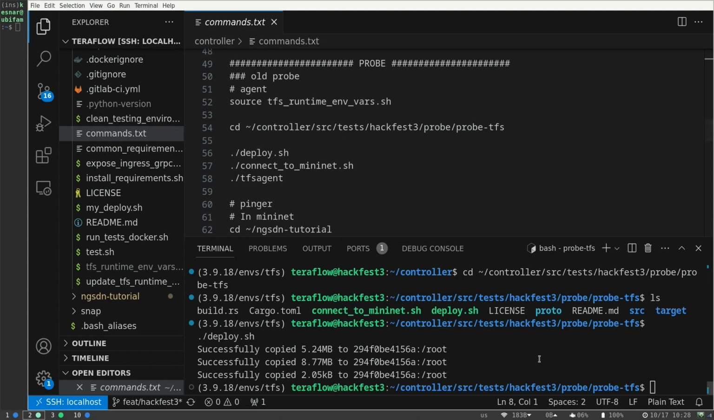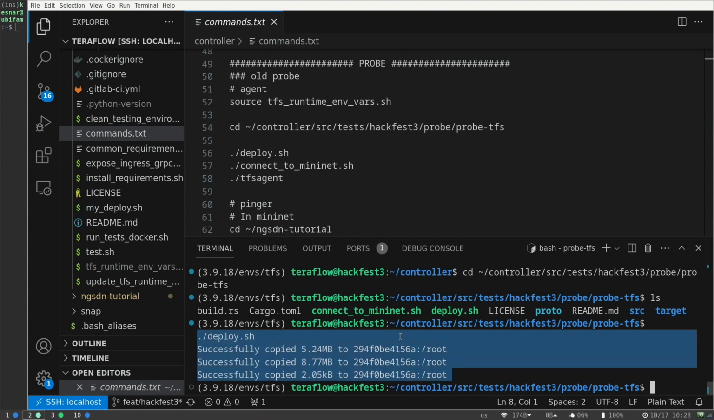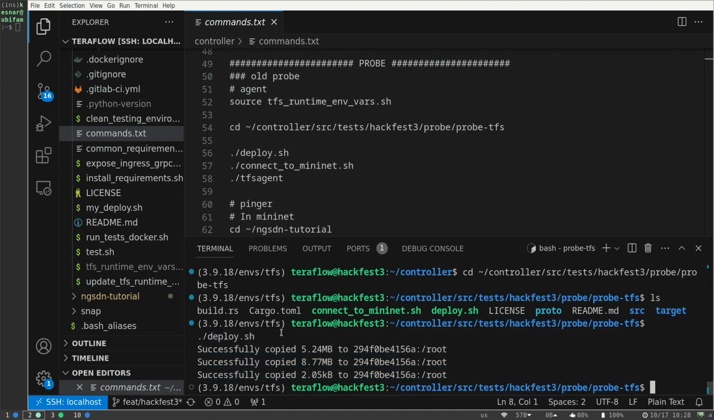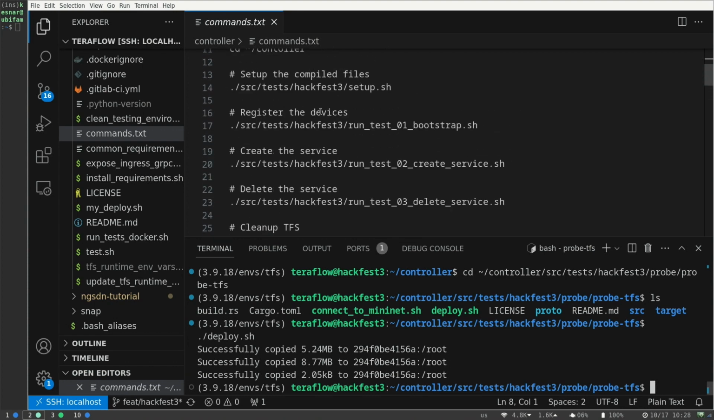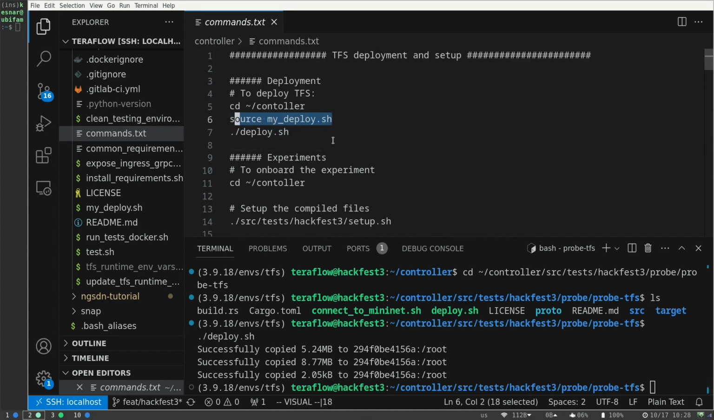Okay, for the rest of you, should I assume that you've run this script here and it successfully copied the files? Yeah, wait a minute, it will just take. You mean about the TerraFlow? You source my deploy, and then here. Sorry, it is wrong here. It should say deploy/all.sh. I'm sorry about this.